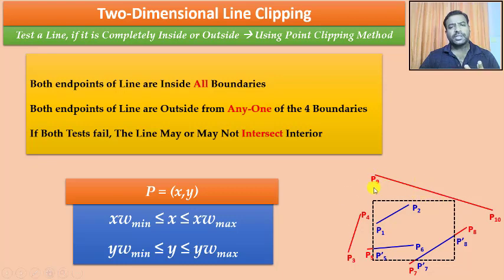When I discuss the point clipping method, it is going to address only this problem. When you come to this line, though it is completely outside, it is not considered to be completely outside. It is considered to be partially outside for me. Hence I am not going to reject the line. We'll consider this as partial, and we are going to find the intersection.